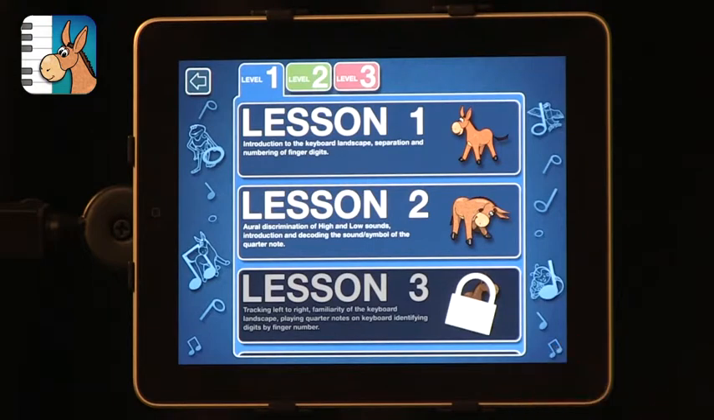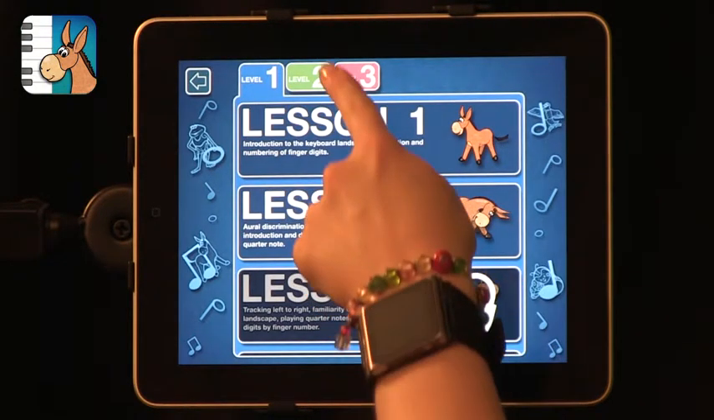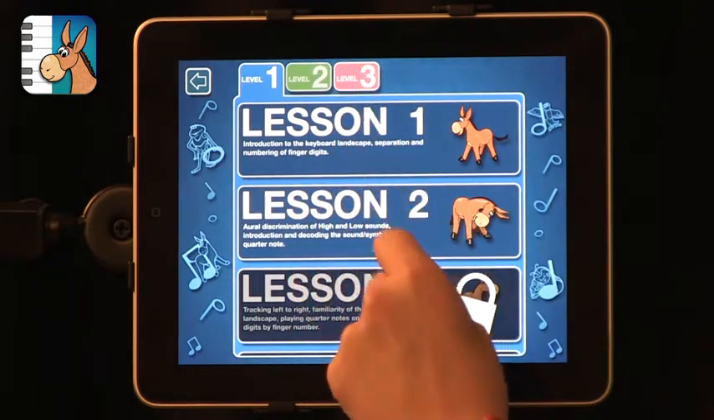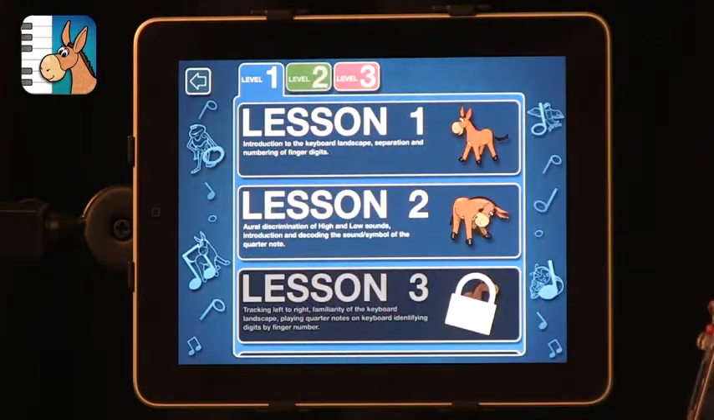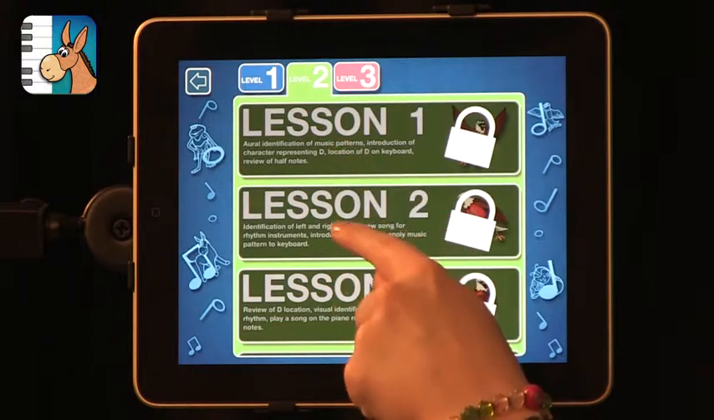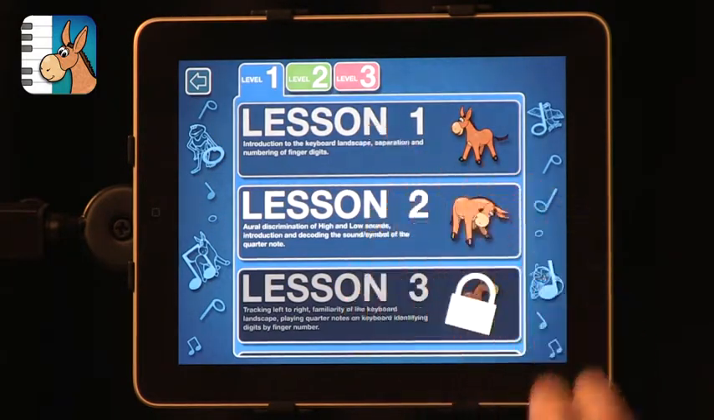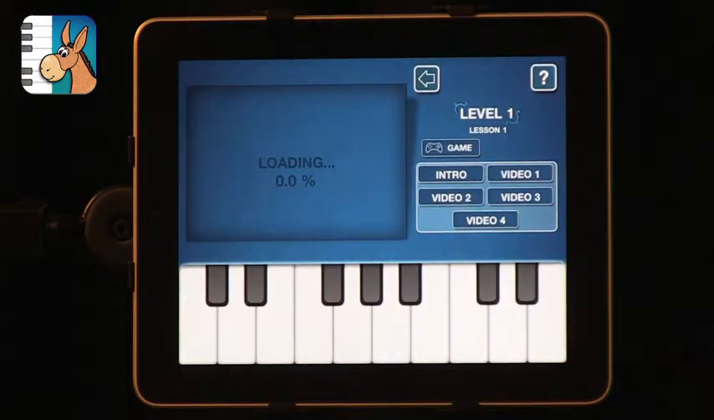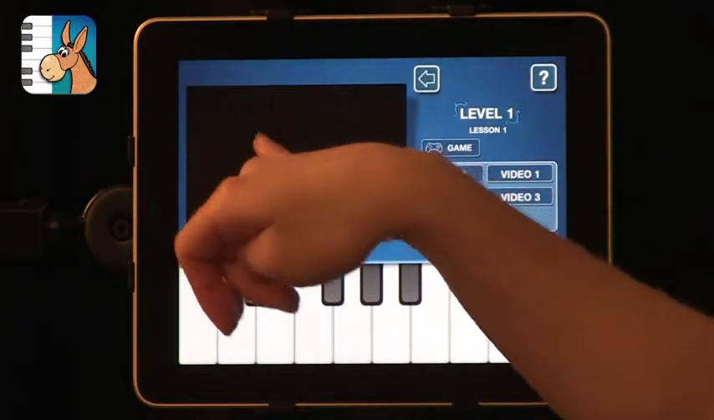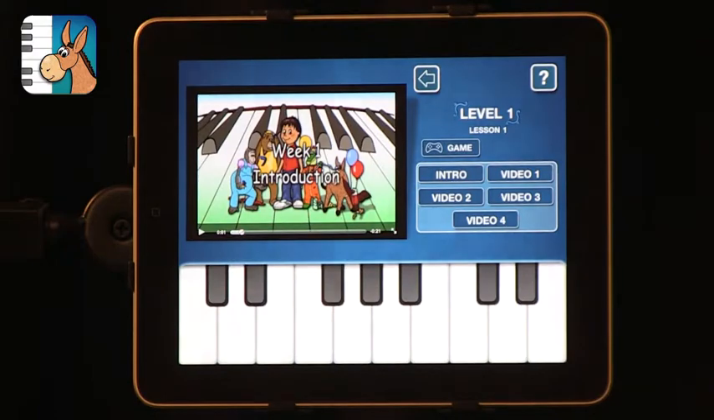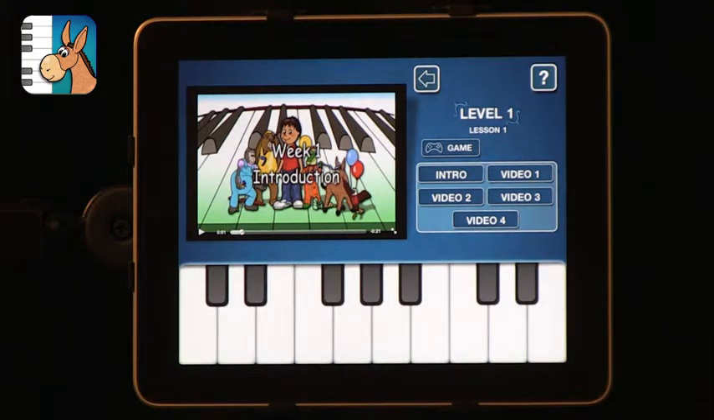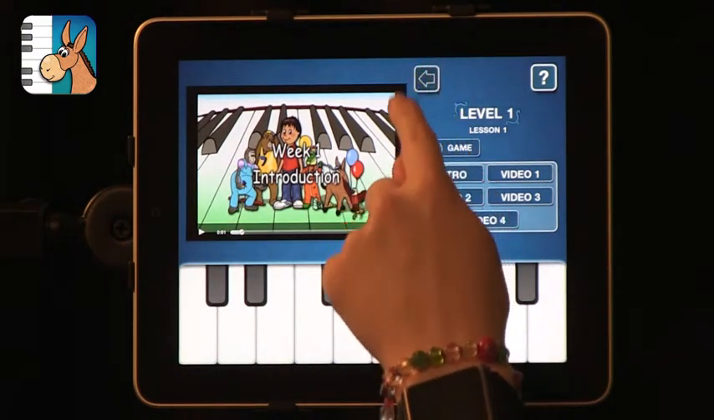This application actually teaches students how to play a keyboard located on the iPad, and there are different lessons at different levels, but in the free version, only level 1 and 2 lessons are available. But we can go ahead and open this up to see what it looks like. The lesson is shown with the video right here, so students just follow along with the video until they complete it.